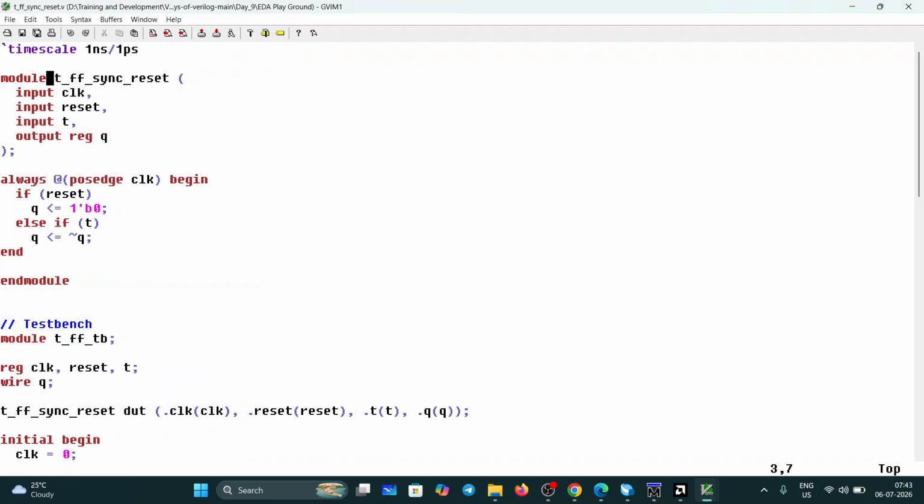So here you see module T flip-flop synchronous reset, input clock, input reset. I'm using synchronous reset. So input T, output reg Q. Synchronous reset means whether it is going from reset mode to functional mode or functional mode to reset mode, that is synchronous with the clock. So always at the positive edge of clock.